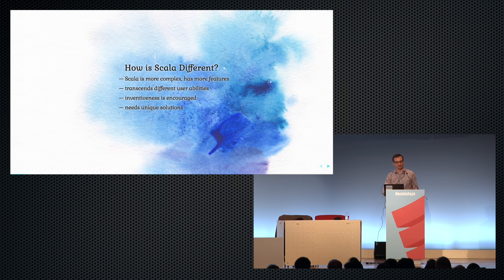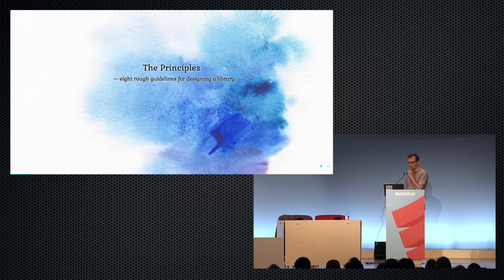And being this language, which I think is unique, there are some unique solutions it needs as well. So as I said, this isn't exhaustive, but I'm going to try and put into 8 core principles my thoughts about how you can design better libraries, better APIs in Scala. Some of these principles do apply to other domains as well, but many are quite specific to Scala. And as I said at the beginning, they're a work in progress. Feedback is very welcome.